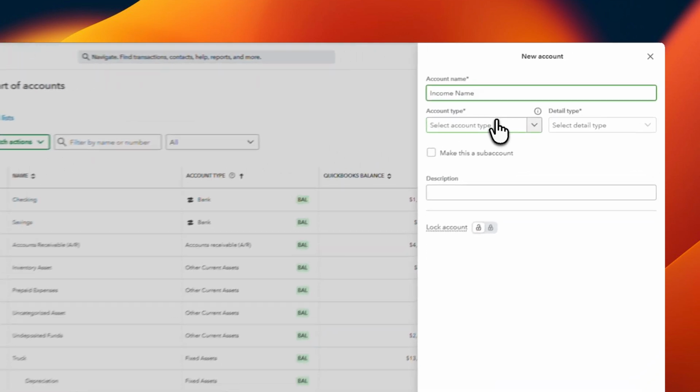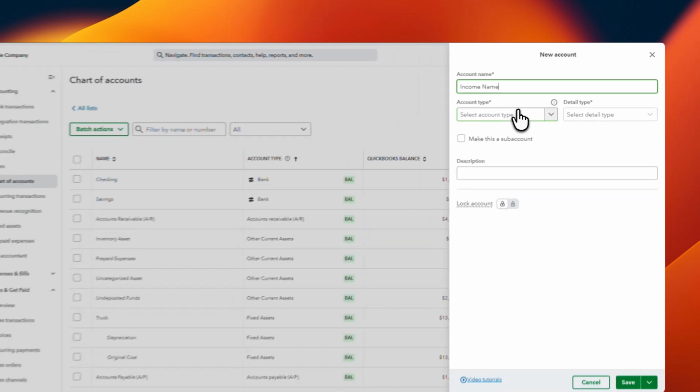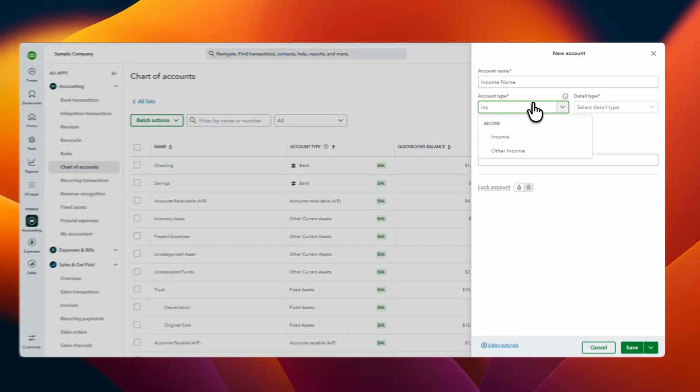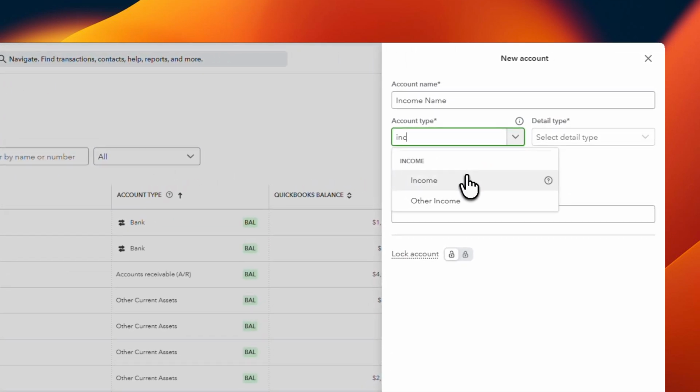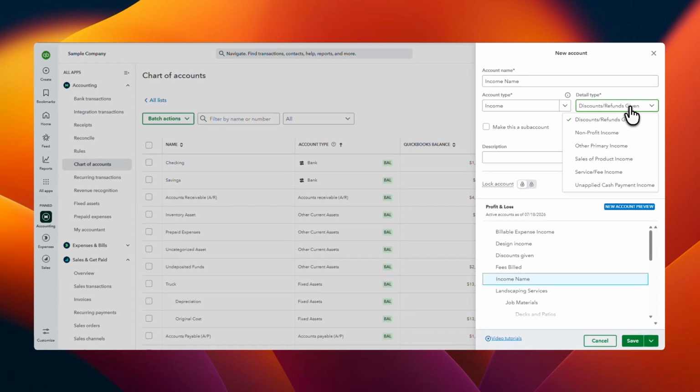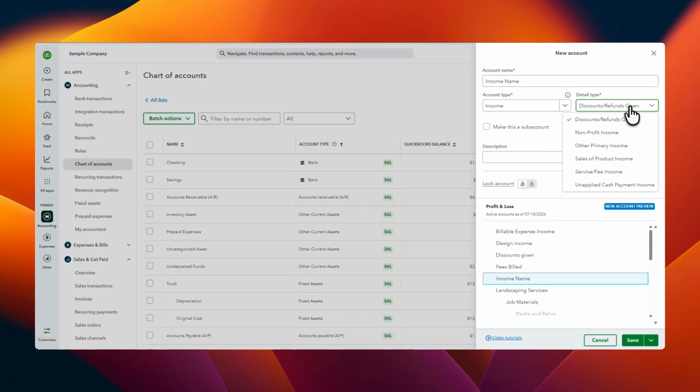Next, select the account type as Income. This is important because it tells QuickBooks how to classify the account in your financial records and reports. After that, choose the detail type for the account. The detail type gives QuickBooks a little more information about what kind of income this account represents, so pick the option that best matches your needs.